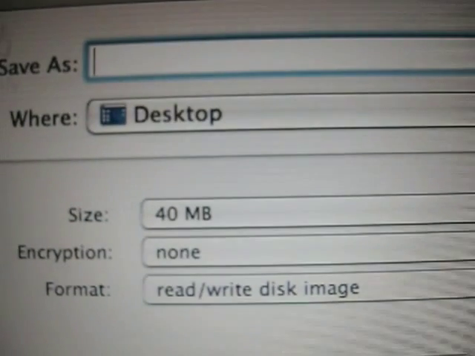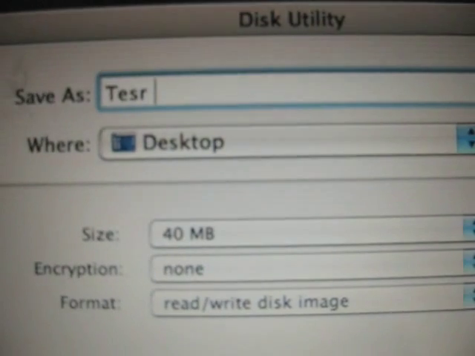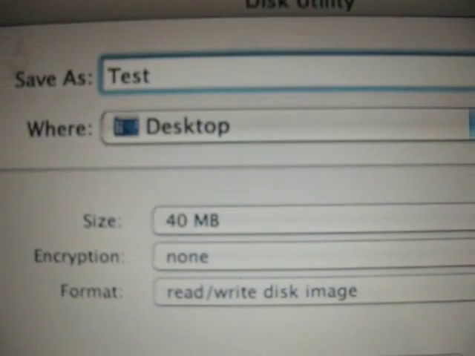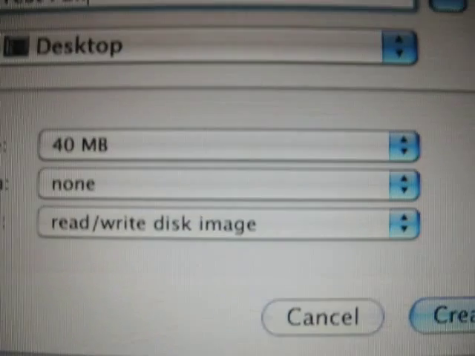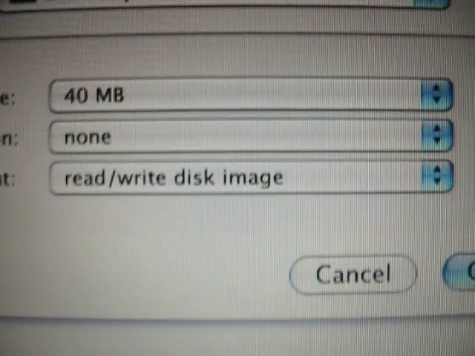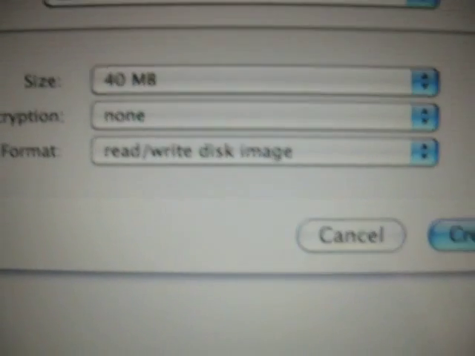So let's begin. Open up disk utility, and what you want to do here is select the new image icon, click on it. A dialog box will ask you where you want to save it and the name. So we'll call this thing test full. I'll show you in a second why. It's going to save it to the desktop. It gives you a couple of options on size here.